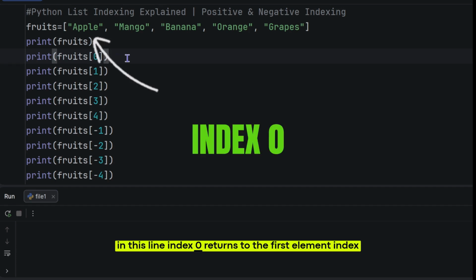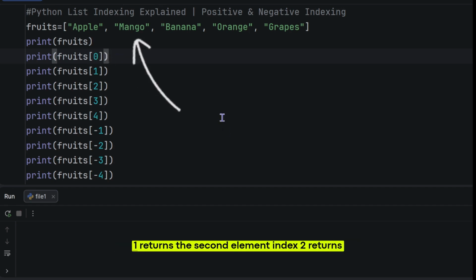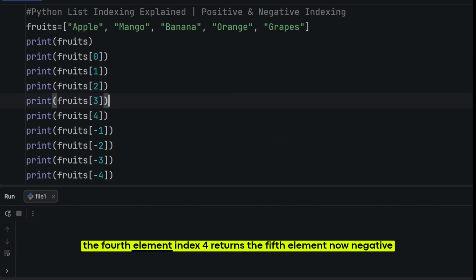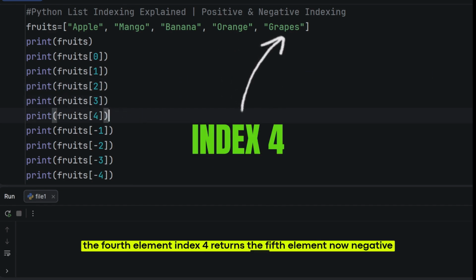In this line, index 0 returns the first element. Index 1 returns the second element. Index 2 returns the third element. Index 3 returns the fourth element. Index 4 returns the fifth element.